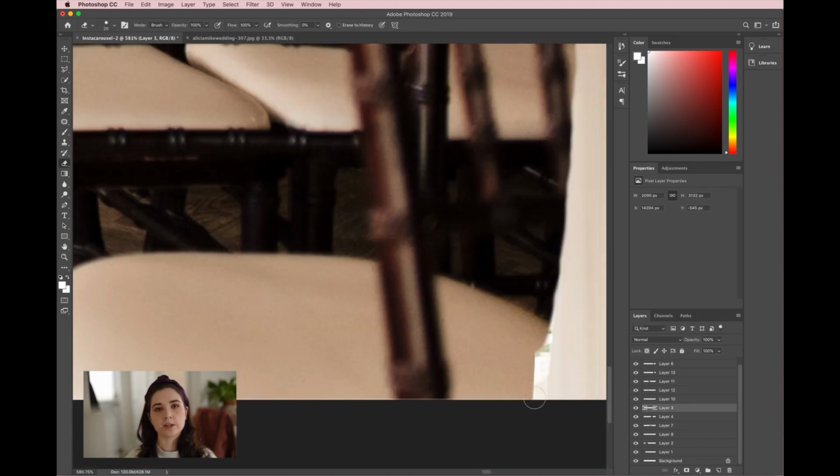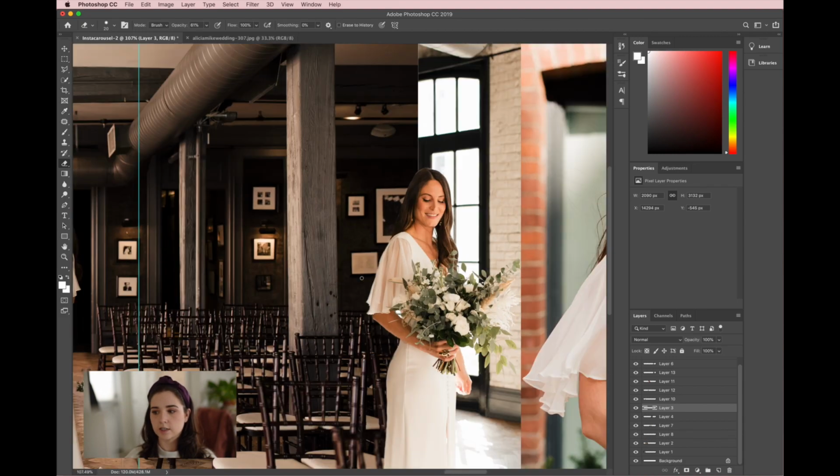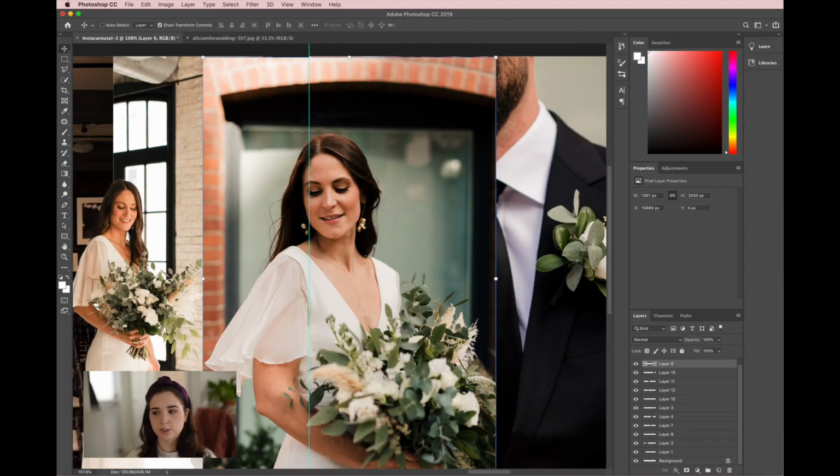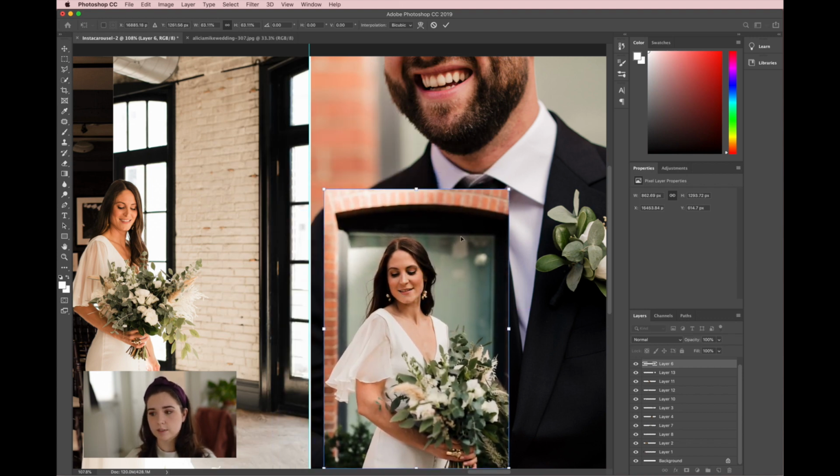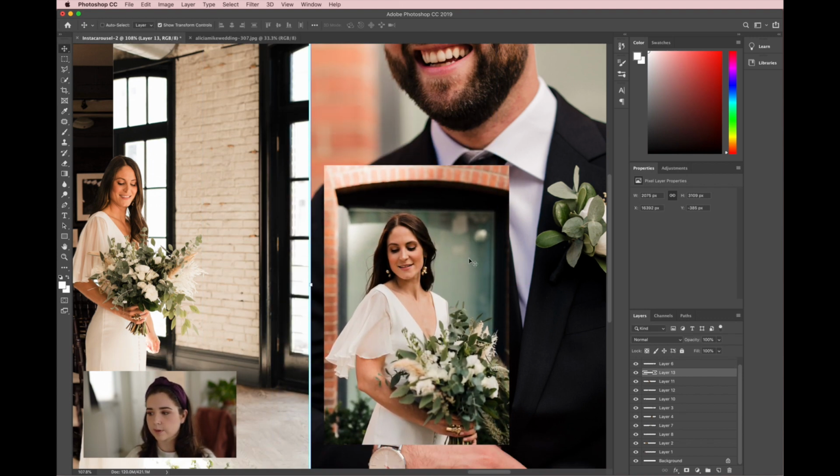Another little tip while you're using the eraser brush: to make the brush bigger and smaller, you can just hit the brackets on your keyboard. Smaller bracket will make it smaller, bigger will make it bigger.